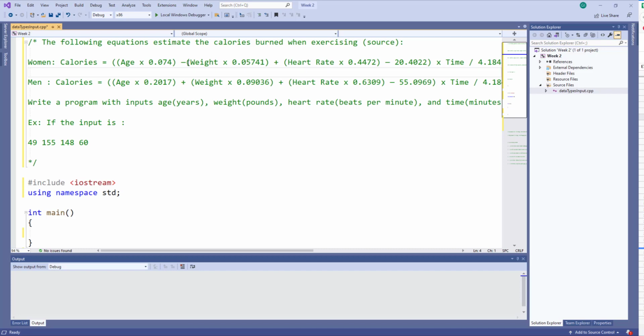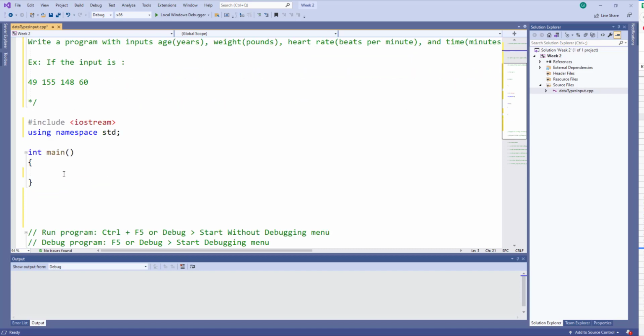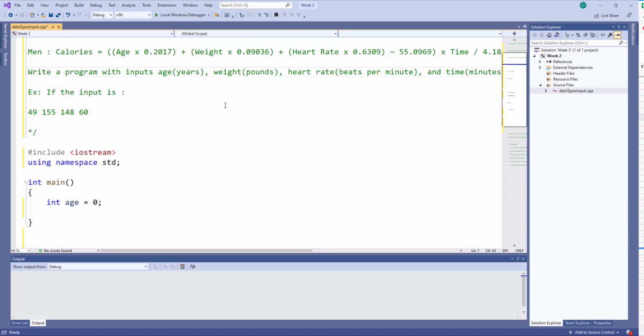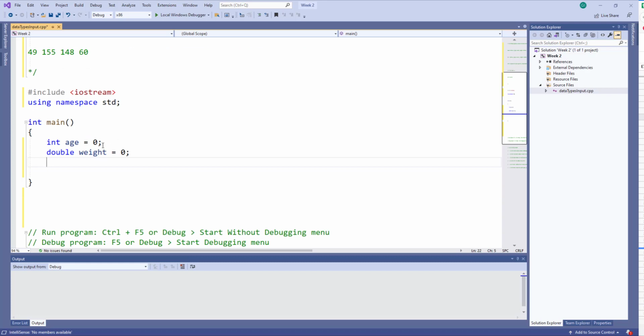Okay, age, weight. So let's start with age. What data type would we want to use for that? I'm going to make my age an int. So int age equals 0. And then we have weight, which I'm going to make double. So double weight equals 0. It's always a good habit to initialize your variables as you declare them. Then we have heart rate and time. So I'm also going to make heart rate and time integers.